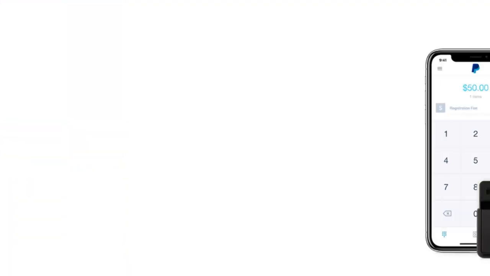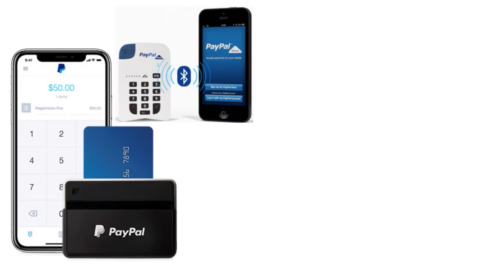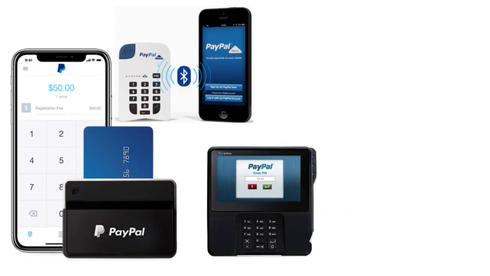All right. So PayPal Here is one of the best mobile credit card processing providers, especially when it comes to hardware. All PayPal mobile credit card processors are Bluetooth enabled, which gives you the flexibility to accept payments anywhere within range of your mobile devices. And PayPal's POS devices are some of the most affordable on the market.